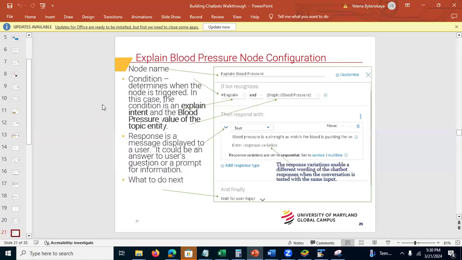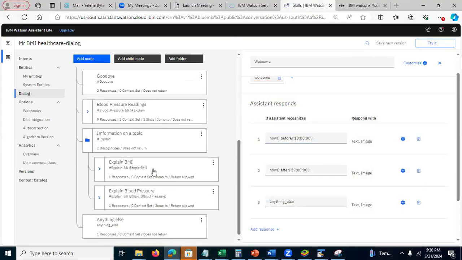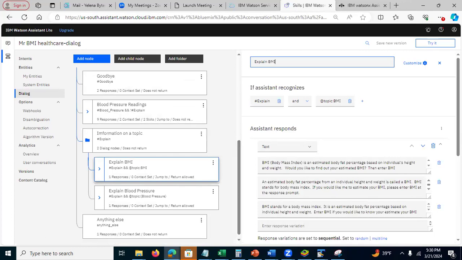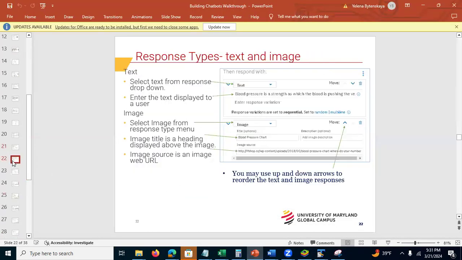All right. Well, the explain node, that's a little bit different. Well, because see, that's a folder. A folder allows you to group or collapse, right? So that's just the text and the image. That's easy, isn't it? So here I just detailed some of the nodes.